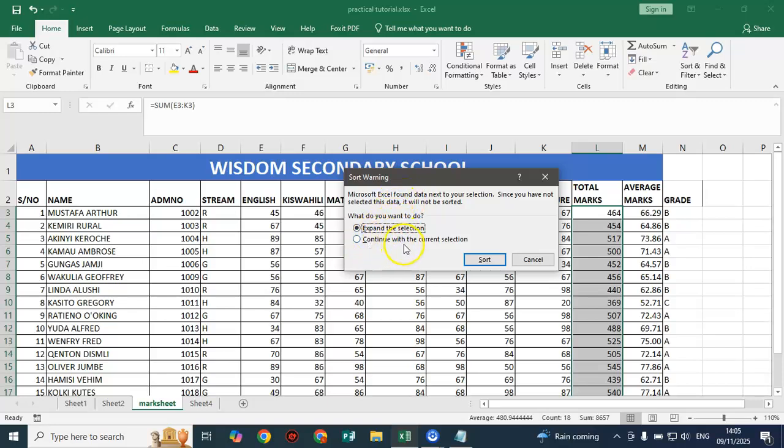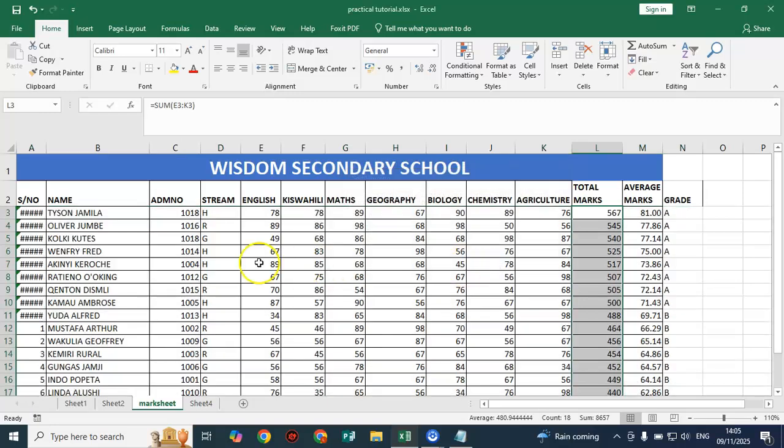Do not say continue with the current selection, because that would only limit it and it will not move with the other data, but rather just allow that expansion to happen. Then you click, and you can see that my numbers have been changed. The first student is now somebody different from the one who was number 1 at the point I was doing the typing. So I just need to change this again and say this is number 1, and then I need to autofill because there's a formula I had applied.